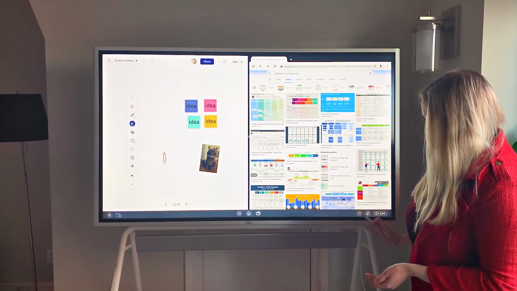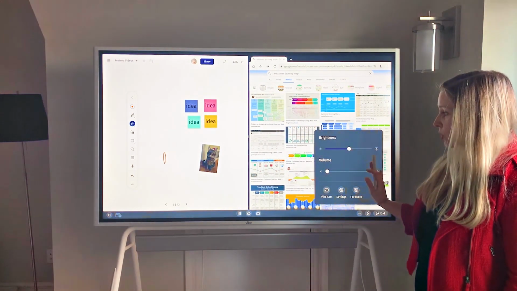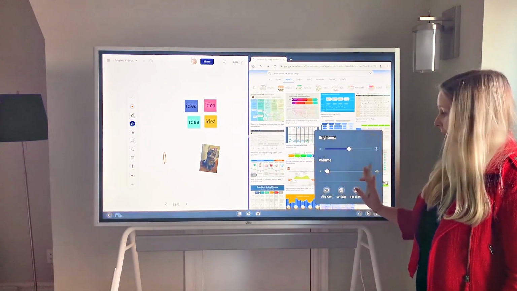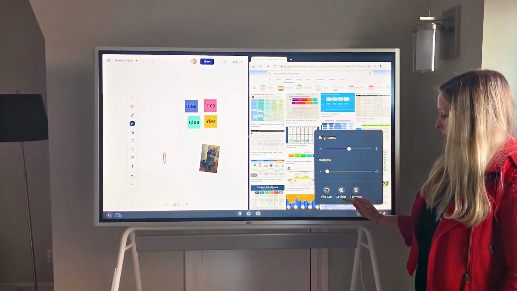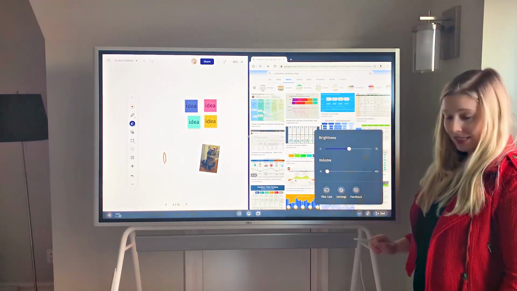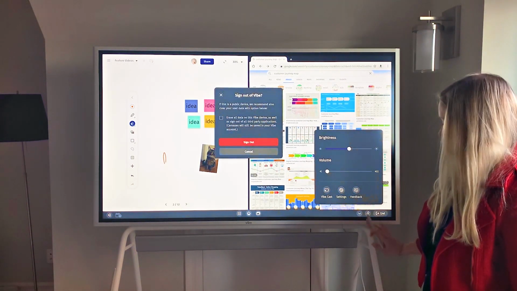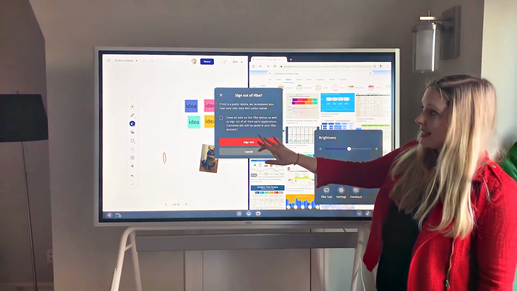Also over here on the right-hand corner is where you can open up the control panel. This is helpful to know about to adjust the brightness of your Vibe and the volume. This is where you're going to get into the main settings if you need to adjust anything in settings, and where you can send feedback. And then last but not least, down here where it says end is where you can sign out of Vibe.